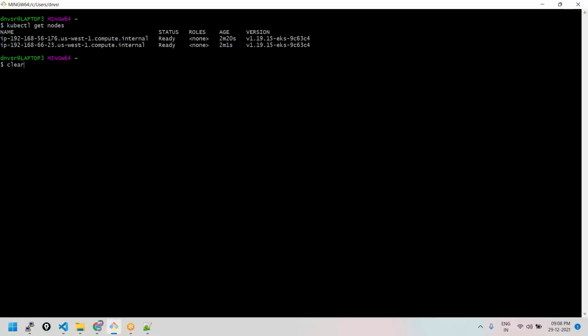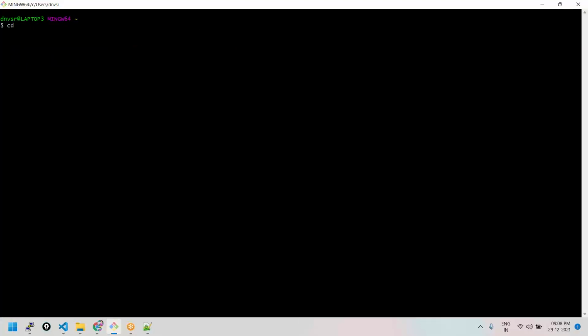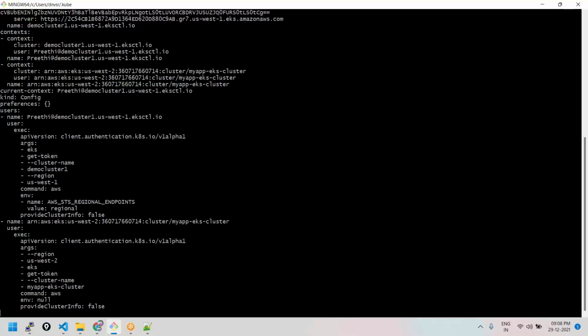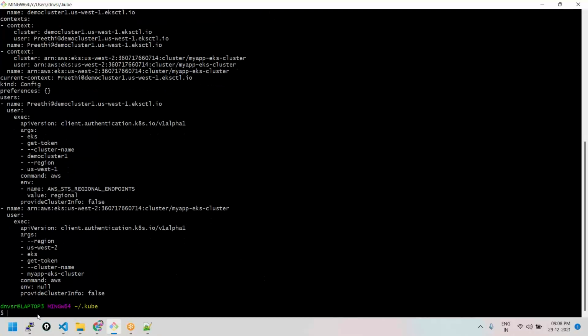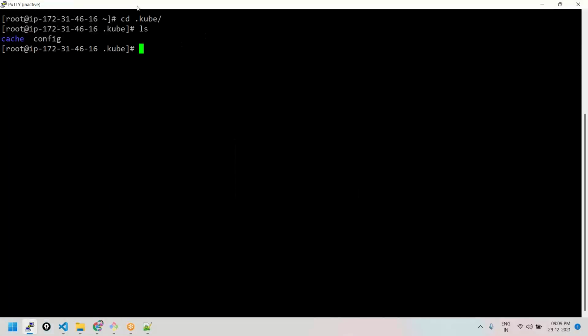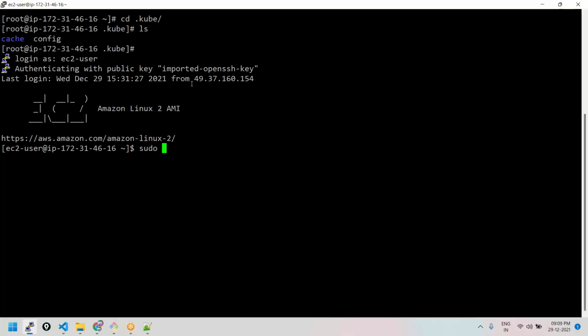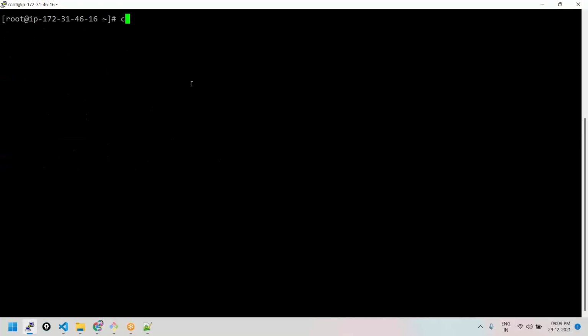Also the config file might have been created. Go to the .kube directory. It will have a config file which will have all the cluster information. This data should be updated here as well. This is my Jenkins server. On this Jenkins server, as a root user, go to the .kube directory, config.